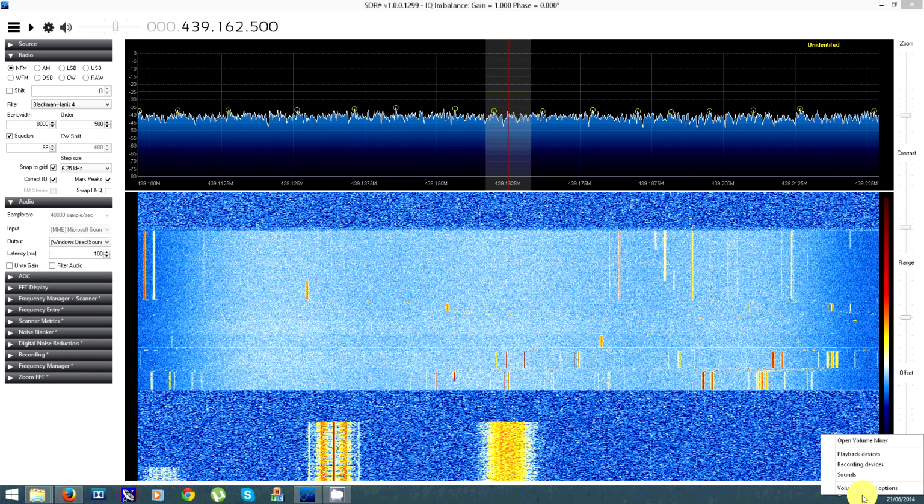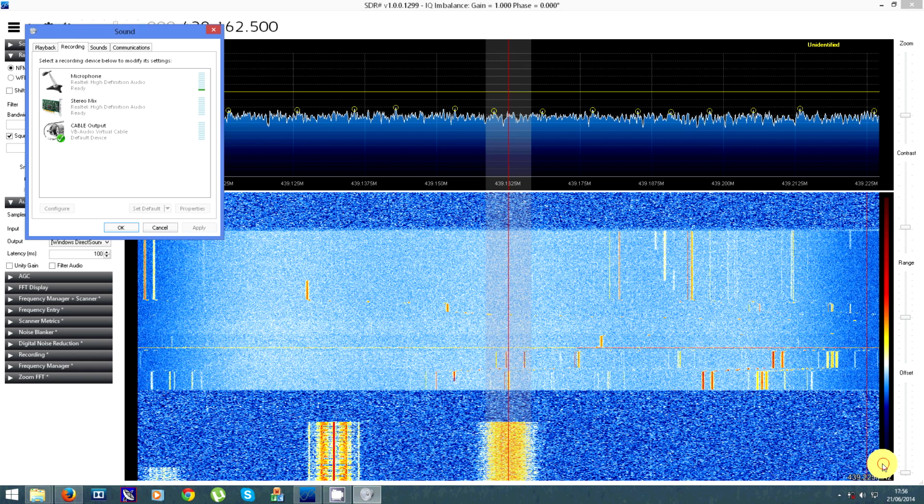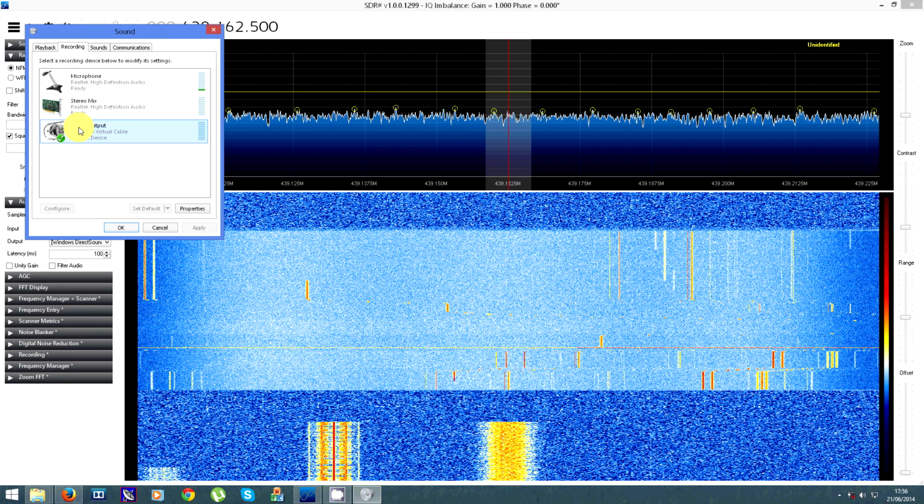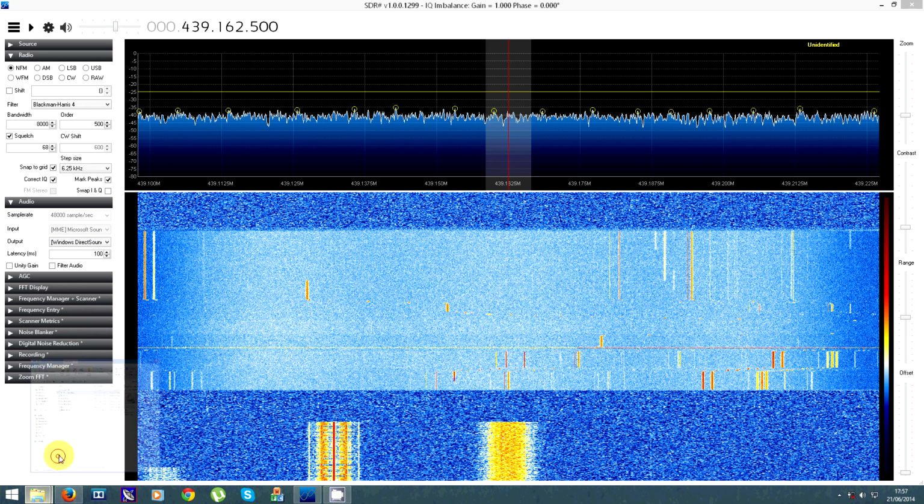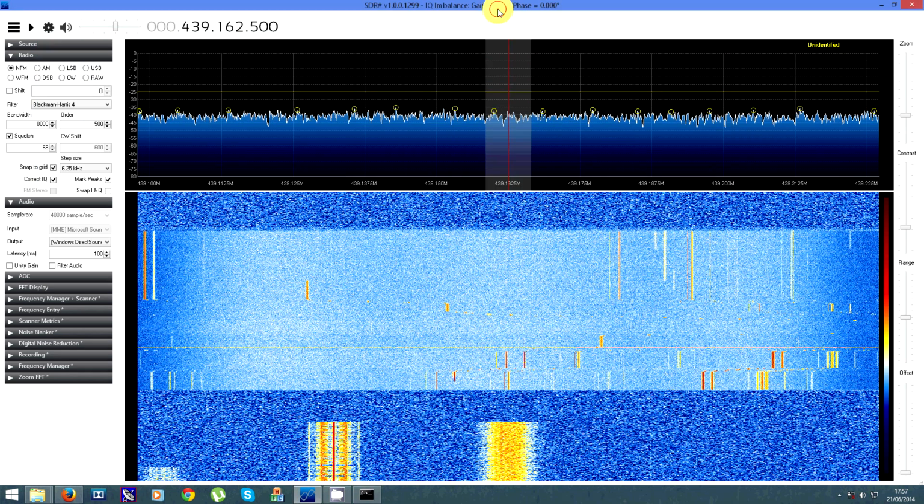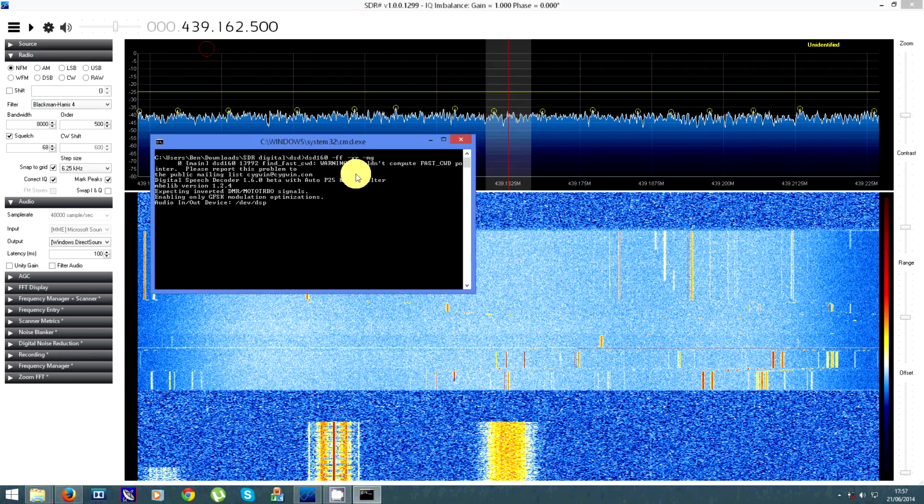Then we have to go down to here, go into recording devices. So you right click on the speaker icon and go into recording devices, and then click on cable output and select set default. So that's your default device now. And then you can go ahead and open DSD up. Now you should have the correct batch file for the mode that you're going to decode. If you don't know anything about these batch files, then go and watch my Complete Guide to DSD video, and in that video I'll tell you about these. So DMR inverted is the correct batch file for what I'm going to be decoding here.